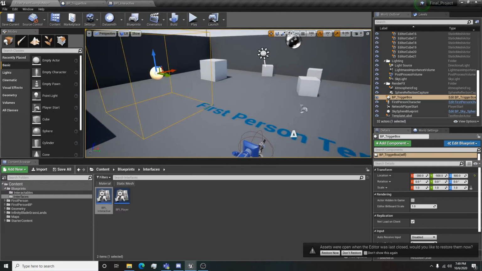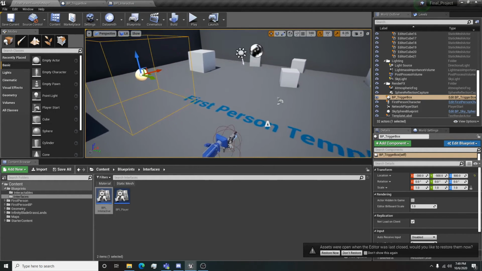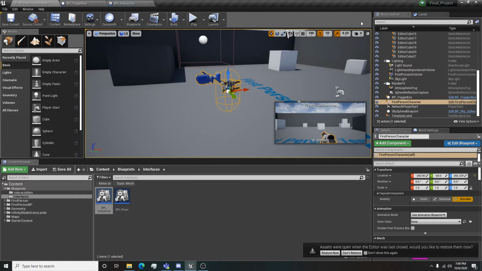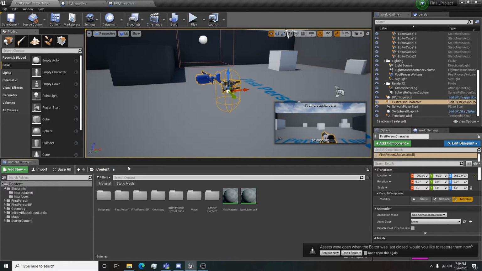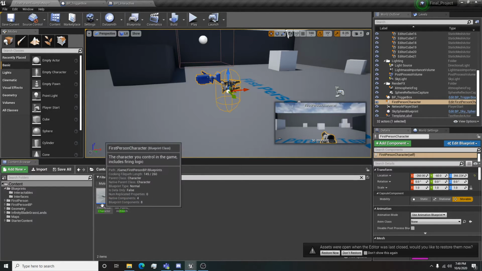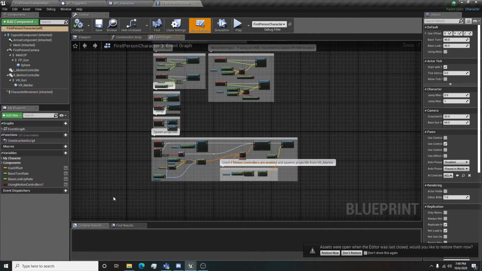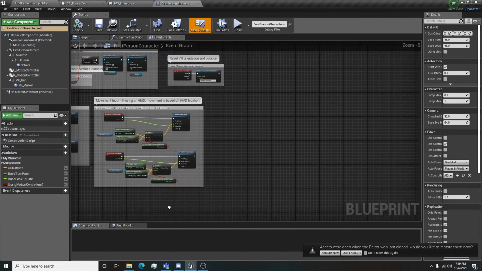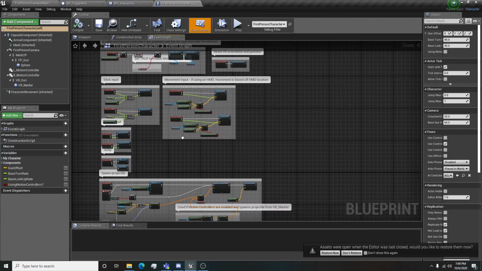Go to first person example, and then find your character. You can find him in the map if you want. Just click on the character if he's already in there, or you can search first person character. You could type in character, and it'll be one of the first person characters right there. If yours is third person, no worries, it's the same thing.